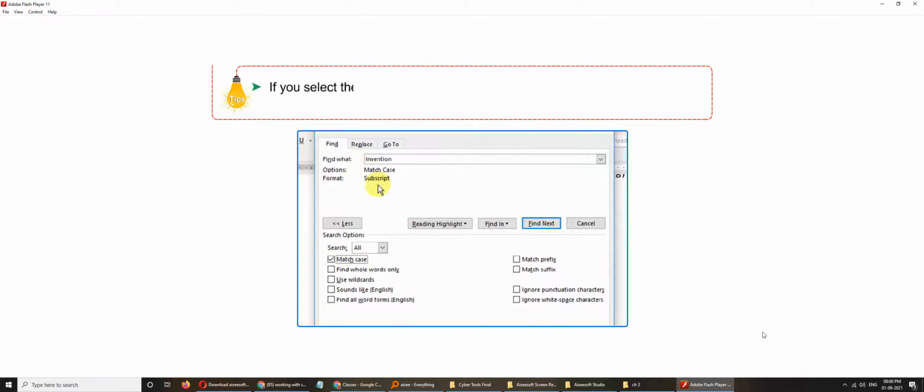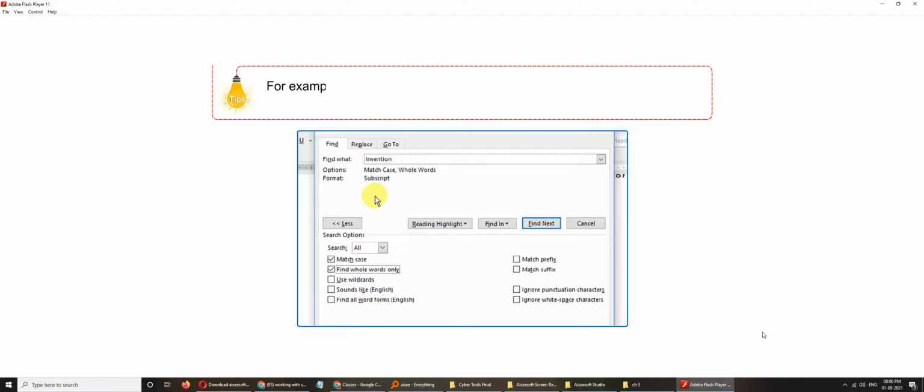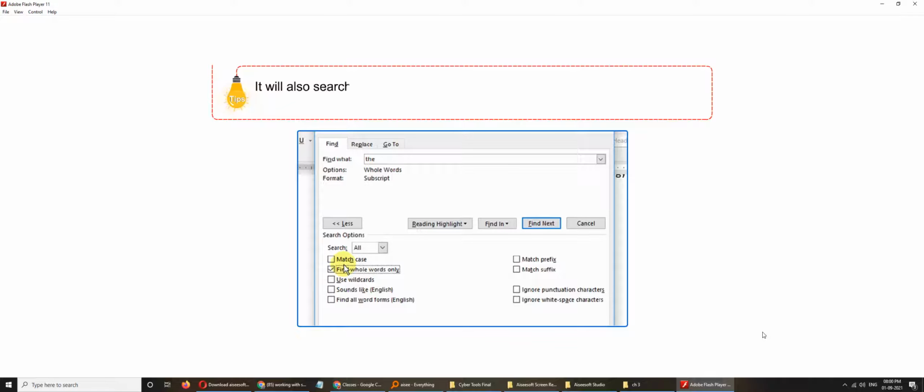If you select the Find Whole Words Only checkbox, it will match the complete word. Otherwise, it will also search those words where it finds the first matching letters. For example, if you have typed "the" in the Find What text box and not clicked on the Find Whole Words Only option, it will also search the words they, then, their, etc. because the first three letters of these words start with "the".